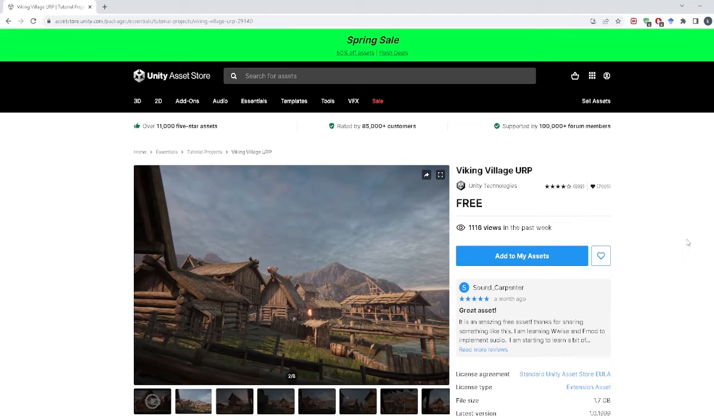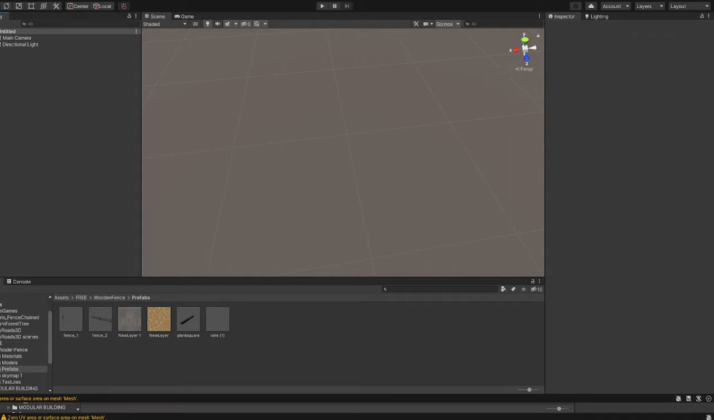This is one asset we can use. Please add this asset into your account. Add to my assets. You are going to use this particular asset to create the environment. So first we will install the package.